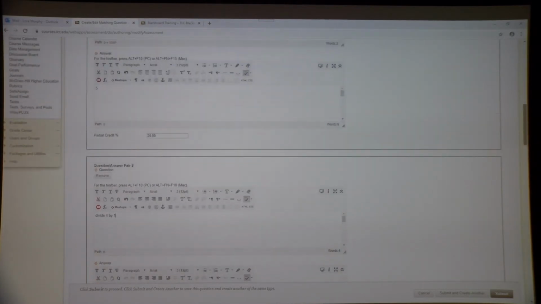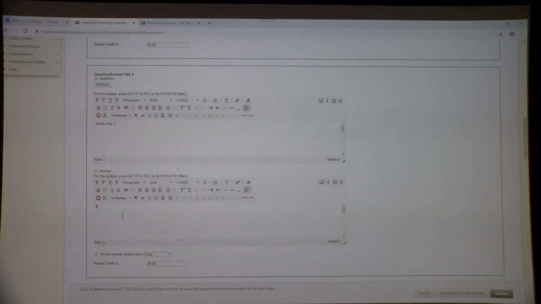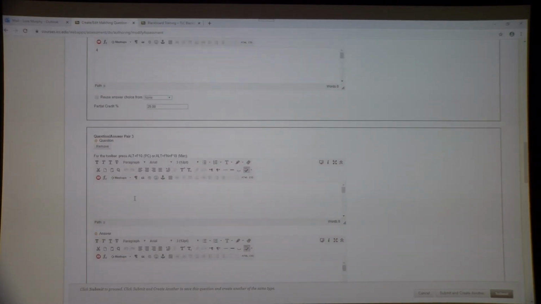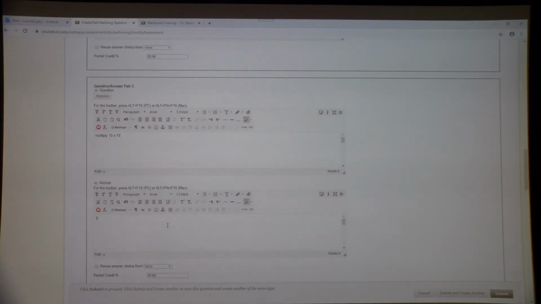Again, bear with me for this. I just want it to be as simple as I can. The correct answer is 4. Let's do 10 by 10. What is that, guys? 100? Don't be afraid.